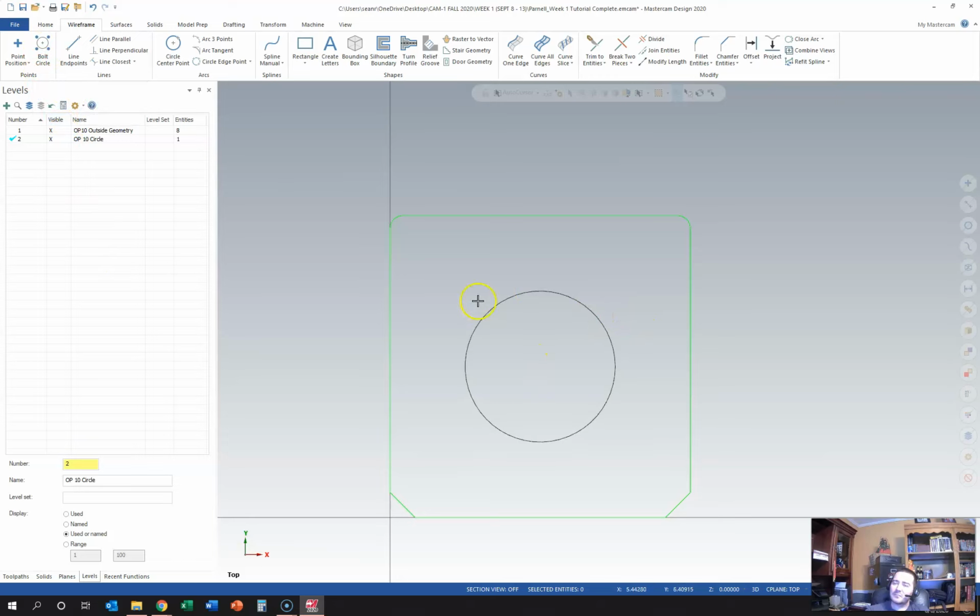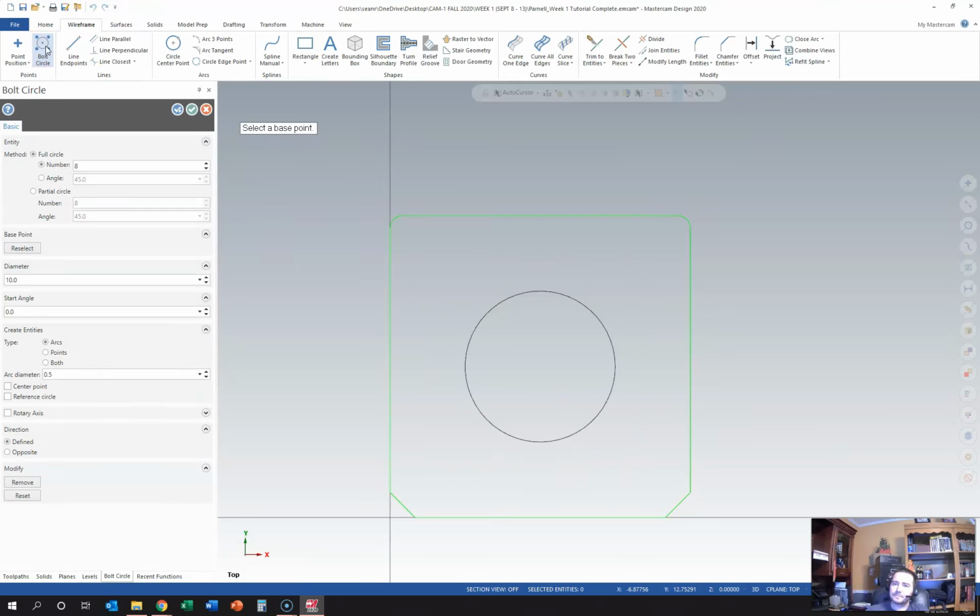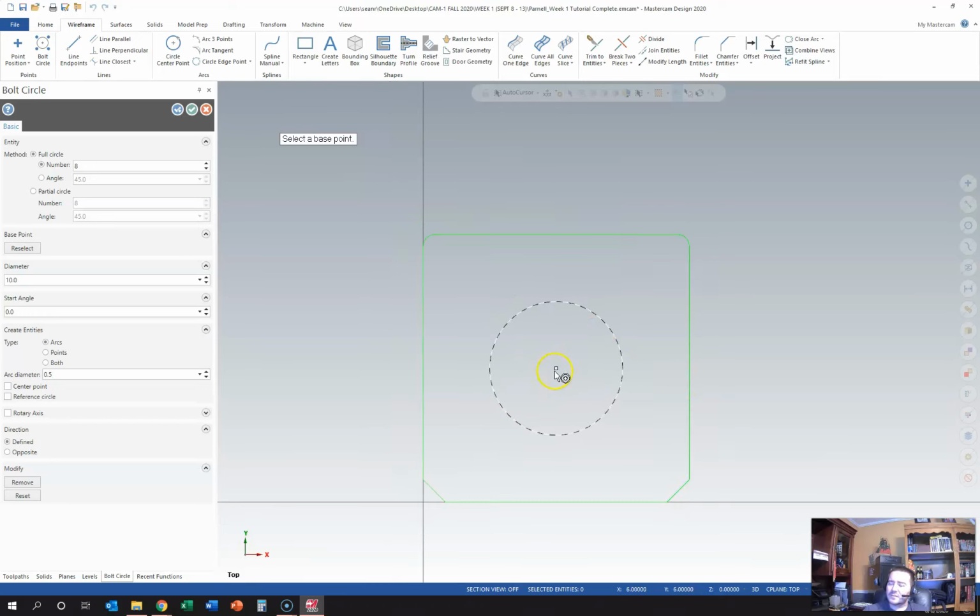So we have a center point here. Let's say there's going to be a set of circles around this area. So we click on bolt circle. We get a little bit more complicated dialog box over here, but remember to continue looking at what Mastercam is asking you for in this tooltip box. So right now it is asking for a base point. So let's say my base point is going to be in the center of this circle. If I get into the center of it, it's going to automatically snap to it. I'm going to left click.